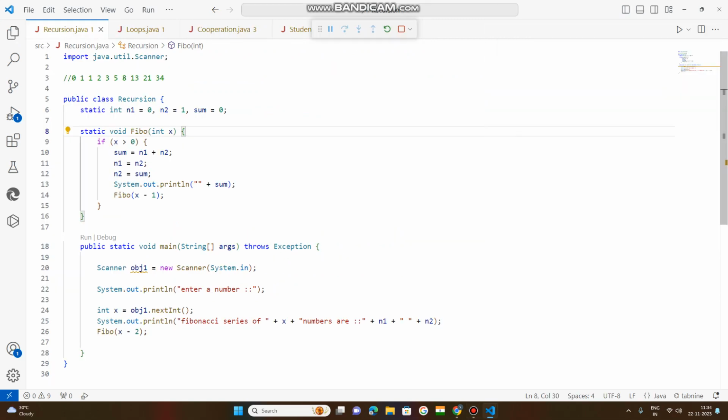Now here, what we did for the Fibonacci series of n numbers. Initially I have created 3 variables. They are static. Static means they are not public variables, object variables or instance variables. They are only class variables. I have declared them with the static keyword.